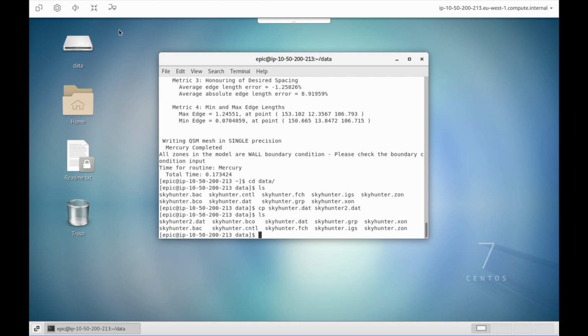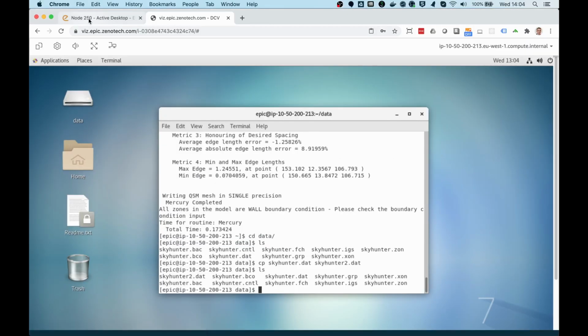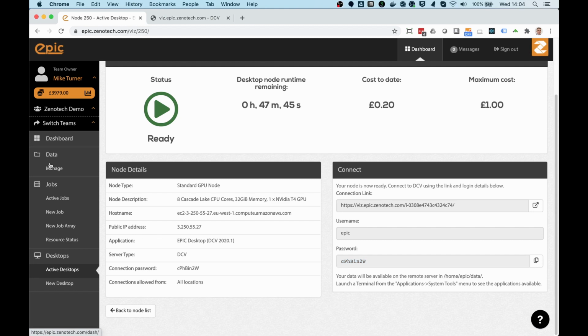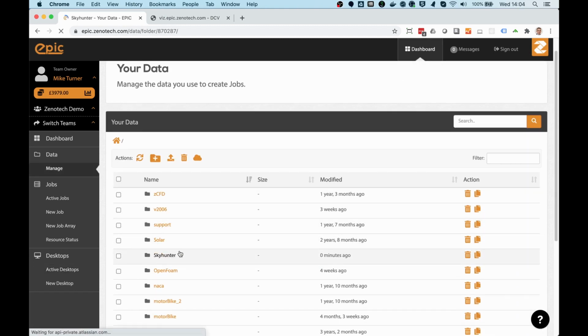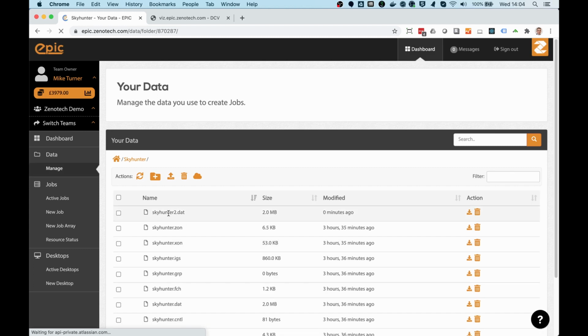Okay, then if I flick back into Epic and go back to my data, you can see without me doing anything, that skyhunter2.dat has been synchronized back up to my Epic data store. So it's very easy to get data to and from these nodes.